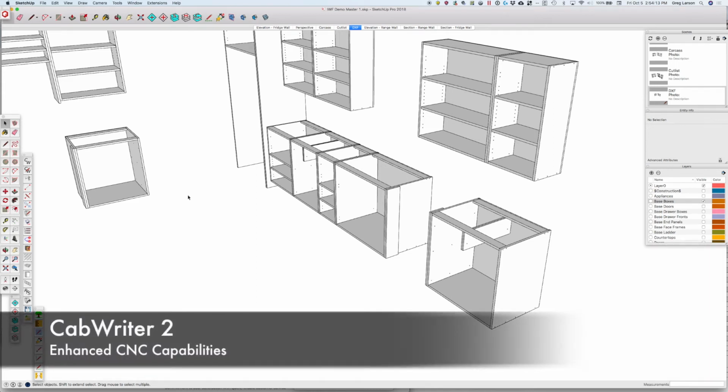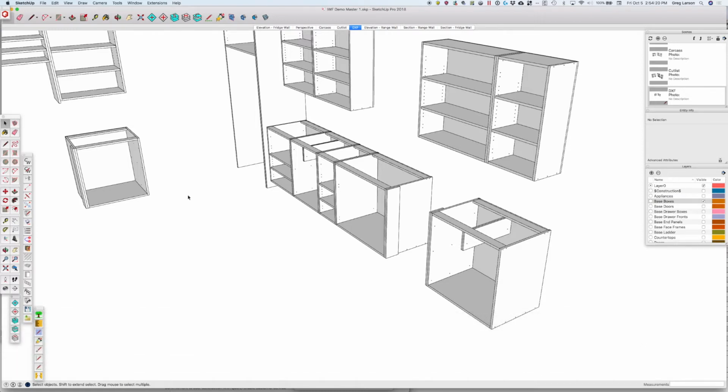In this video, I'd like to show you the new features in CabWriter CNC 2.0. We've enhanced what you can do when exporting to CNC. So let's take a look.